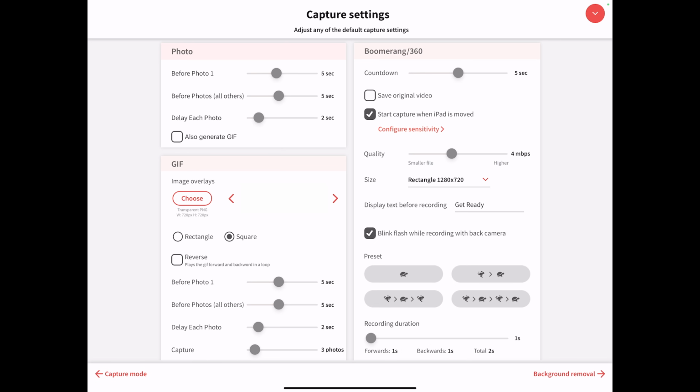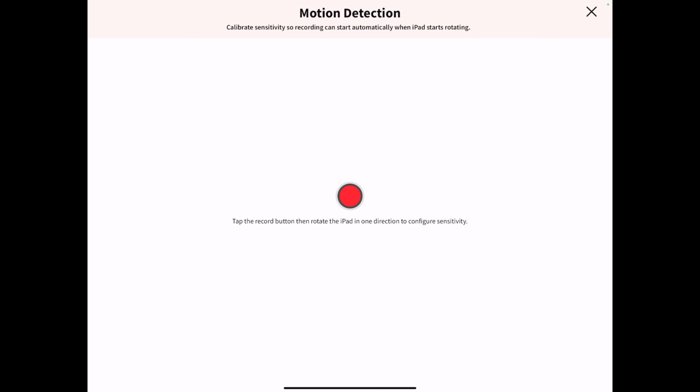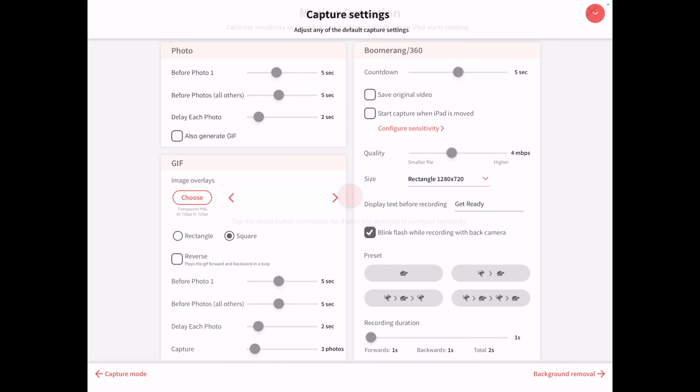Capture, where it says start capture when iPad is moved. This is only for 360, right? This basically means when the arm on the 360 booth is moving, it'll start recording. That way you don't have to press it on the iPad. If you're not using 360, there's no need for this to be on. And where it says sensitivity, you can literally set the sensitivity to the motion. That way, if the arm on your 360 booth gets tapped, it's not going to start recording because it's a slight movement, if that makes any sense.